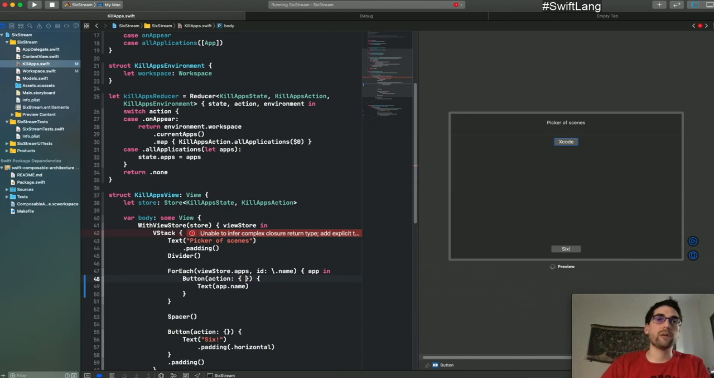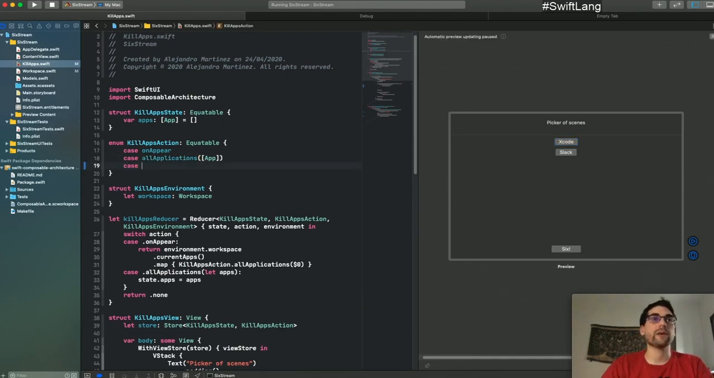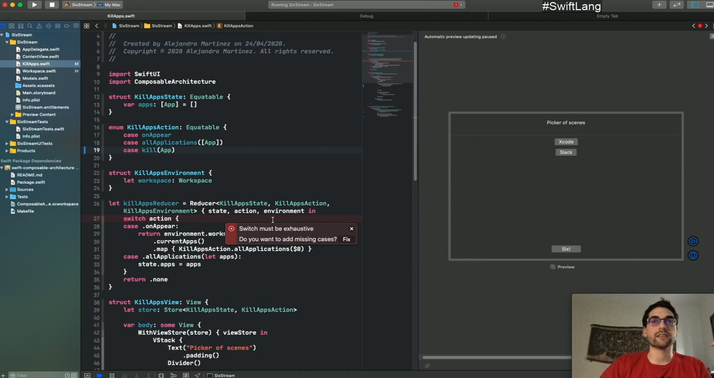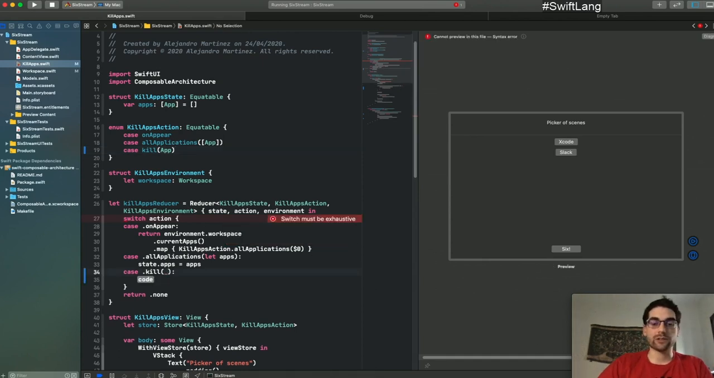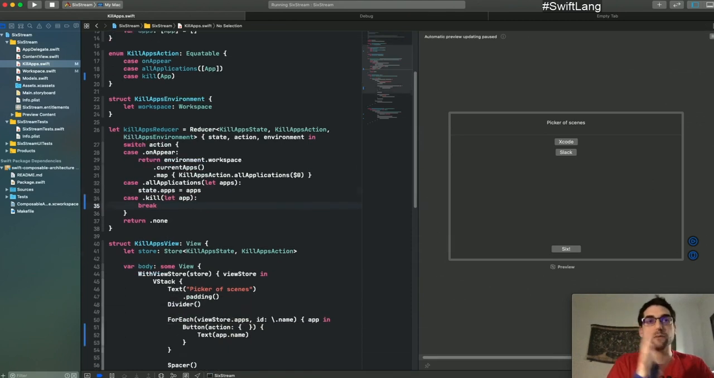So what do we need? What we need is to tell the store that something happened. For that, we always need to go here and have an action. Which action can we have? Let's say we just kill an application. So we have a new case for the enum of the actions, and immediately Swift is going to tell us that there is some action that we're not handling. So we can just do that, and we receive the application here. And now here we could, again through the environment, use the macOS APIs to kill an application. But for now, let's just put a break here just to satisfy the compiler, without actually implementing it.